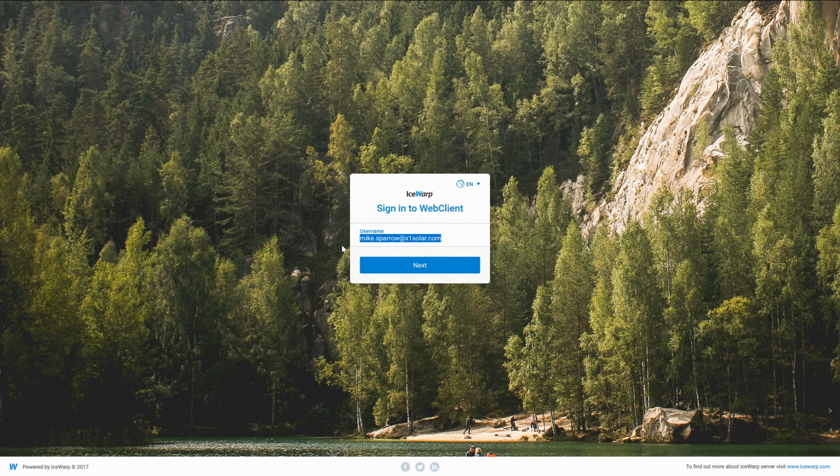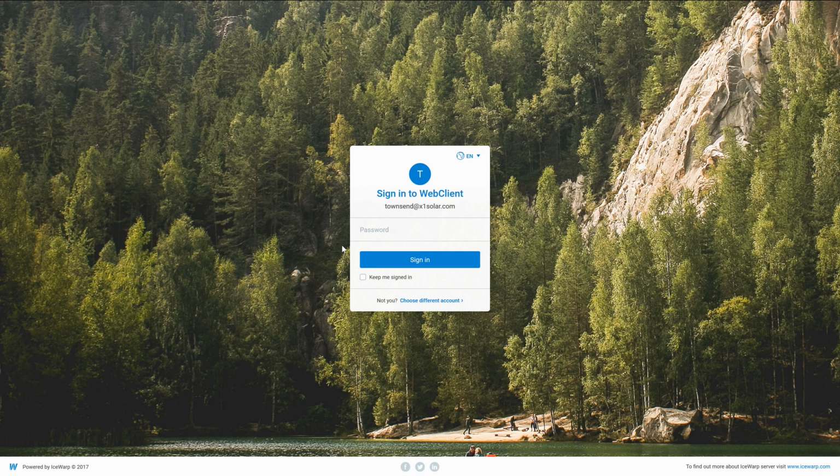Enter your email address, followed by password. But let's get back to the list.